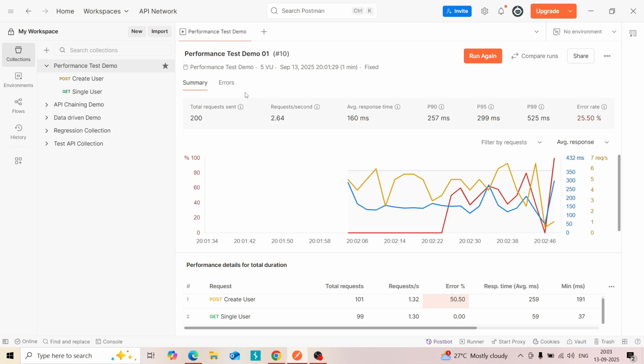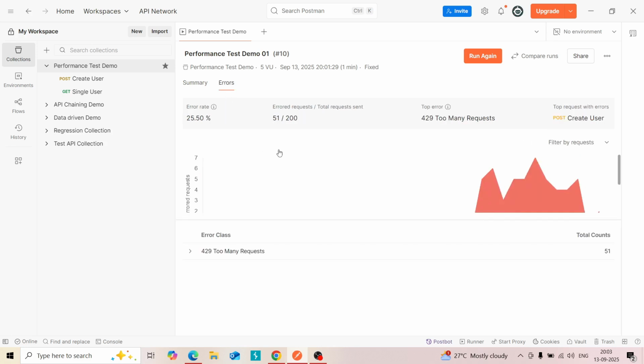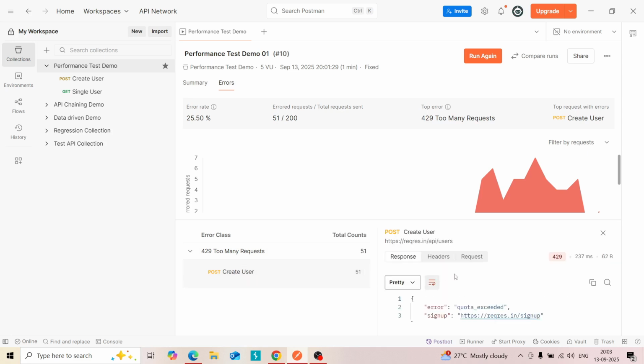You can click on this summary window, and you can see all the details in graphical and tabular form. In the error tab you can see the error details. You can see 429 too many requests failed. Following that, click on this, and here you can see quota exceeded is the error, because this is a test API. That's why simultaneous hitting is not allowed by this API.